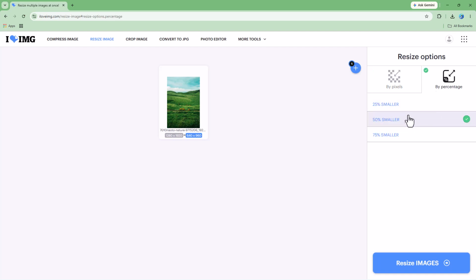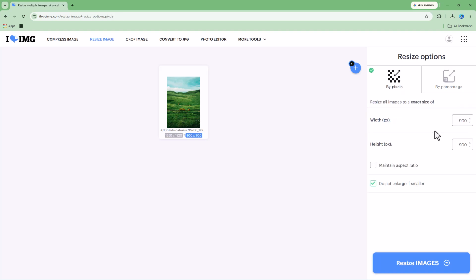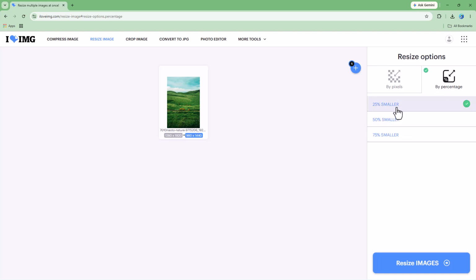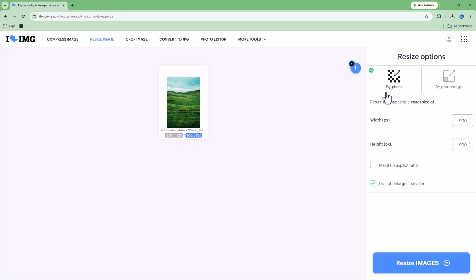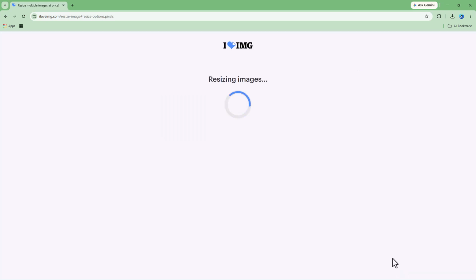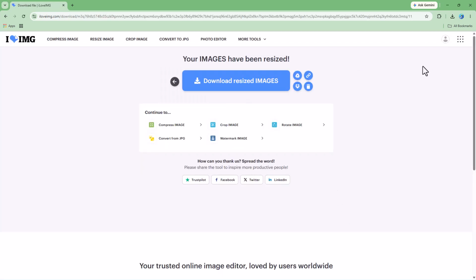You can go to percentage as well and just select 25% smaller, 75% smaller, as you want. So you can use a ratio right here, or you can even see how much smaller it will be. You can see, for example, the end pixel aspect ratio right here. So if you go over here, you can see that I can now simply resize the images. You can even resize multiple images as you want.